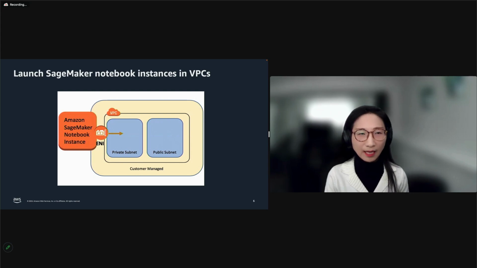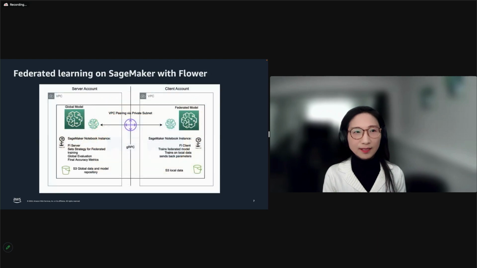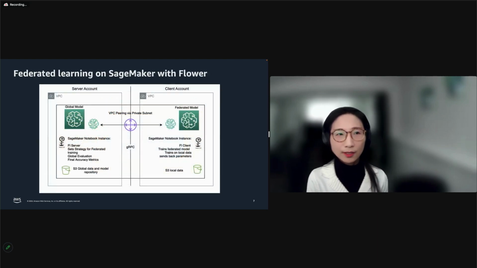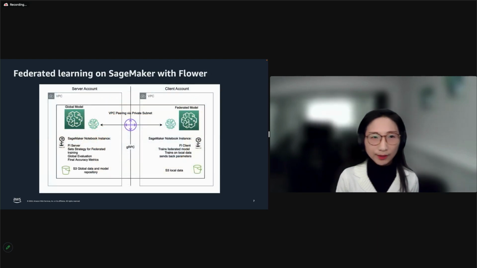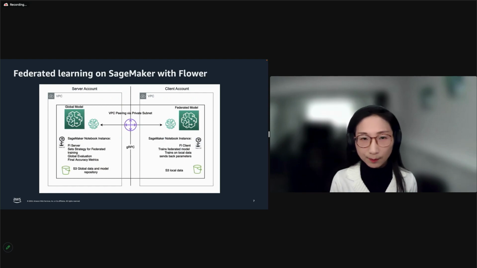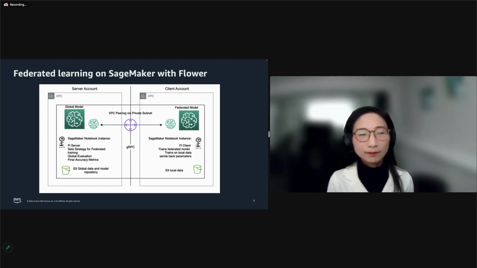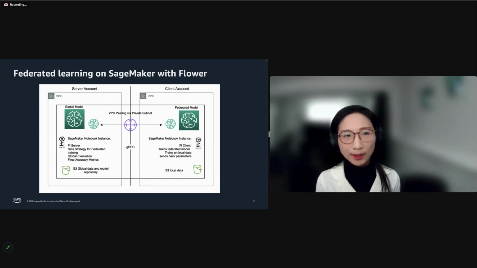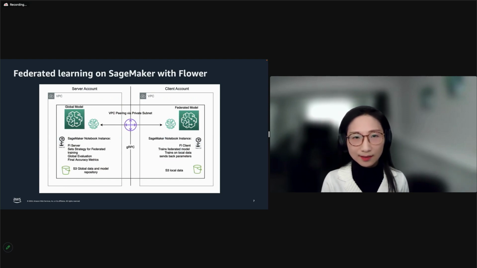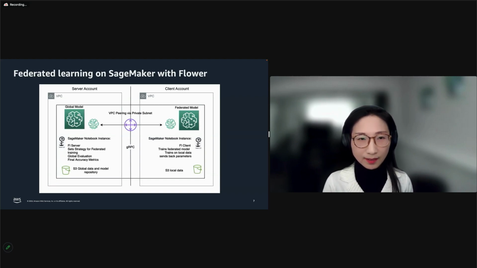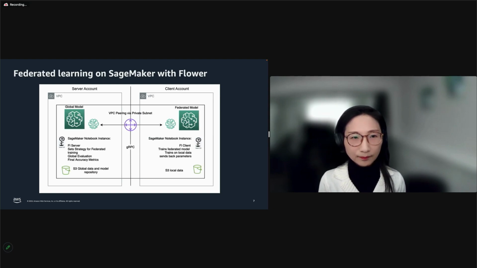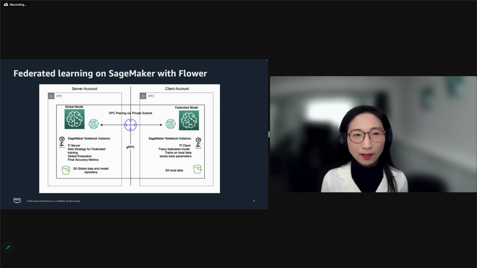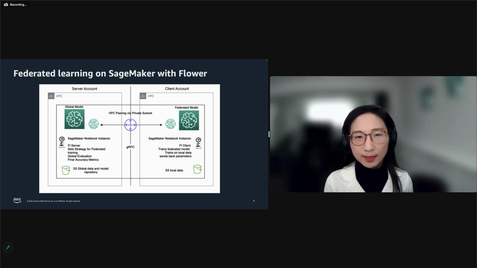Okay, after we have figured out all this background information, here's a full architecture of setting up federated learning on SageMaker with the Flower package. First we set up two accounts. One is the server account, the other is the client account. These are AWS accounts, and in each account we launched a VPC, virtual private cloud. And inside the VPC, we launched a SageMaker notebook instance.